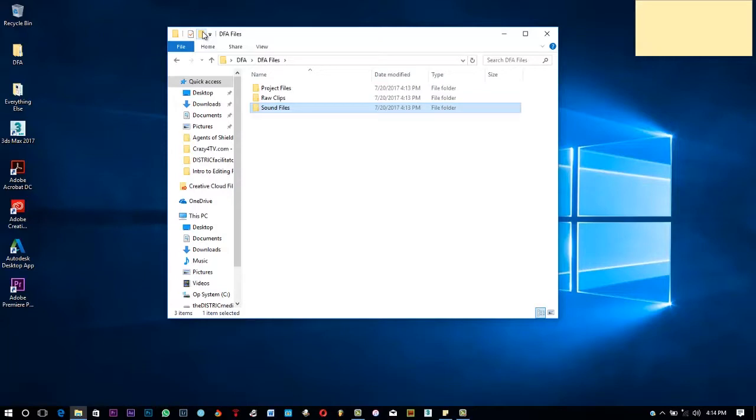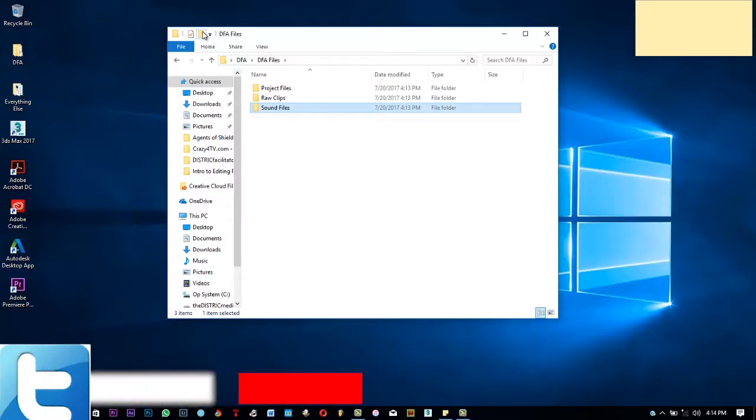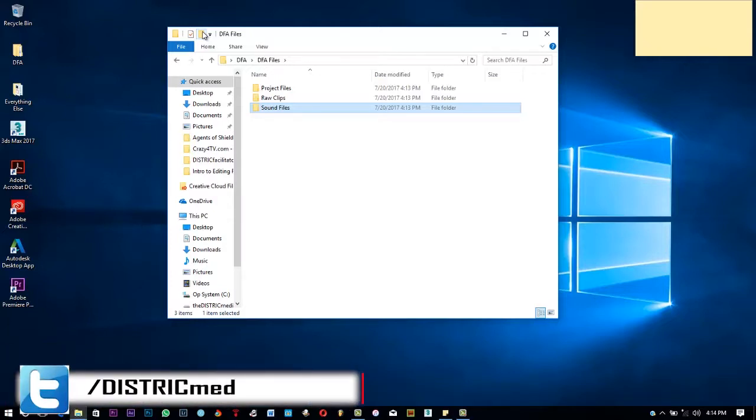These 3 folders that we have created are very, very important for editors. The reason why is because whenever you are not around and somebody else needs to take over your project, it makes it easy for the person to know exactly where to find what he or she is looking for.